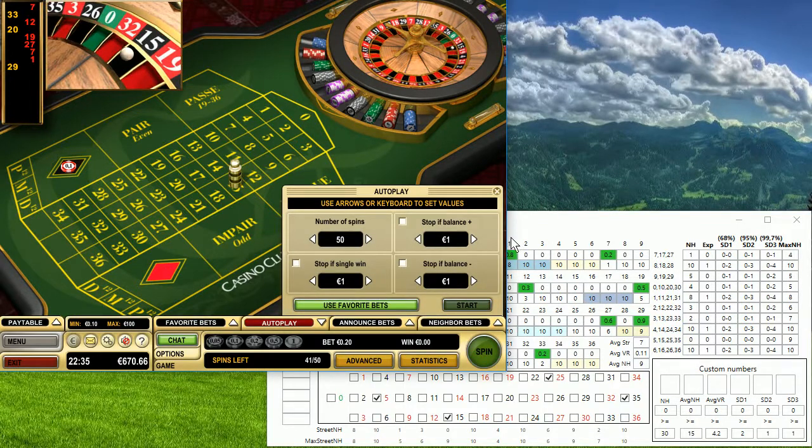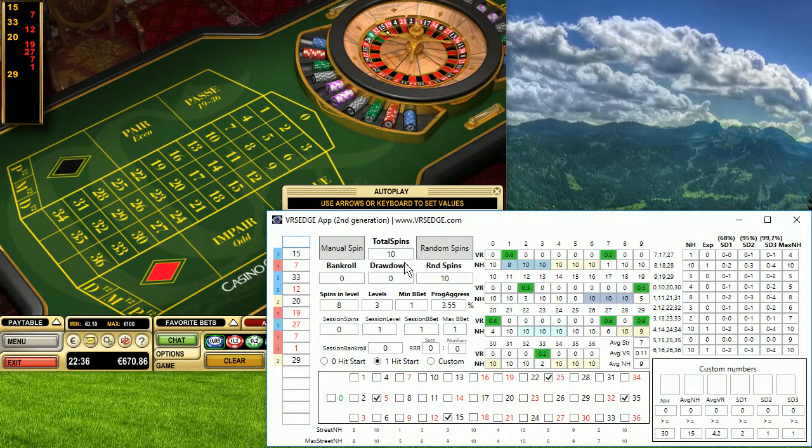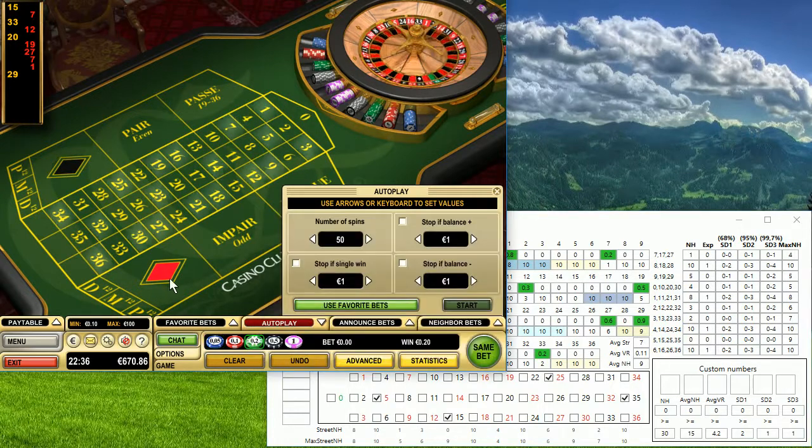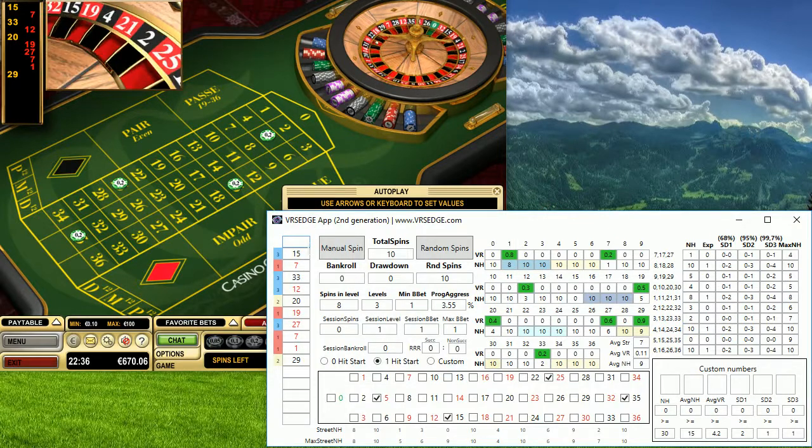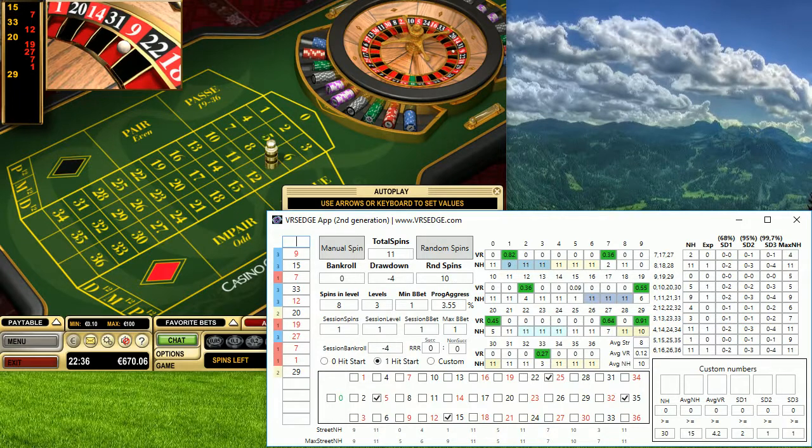So now number 15 came. You can see if you check my VRSEDGE app, we just played 10 spins. Number 15 is here, so we will start betting. I will put the base bet, calculated based on my bankroll and all rules which I'm teaching at my webinars. I will play 8 spins, first level of progression, and let's hope for the best. Again, then we can win as soon as possible.